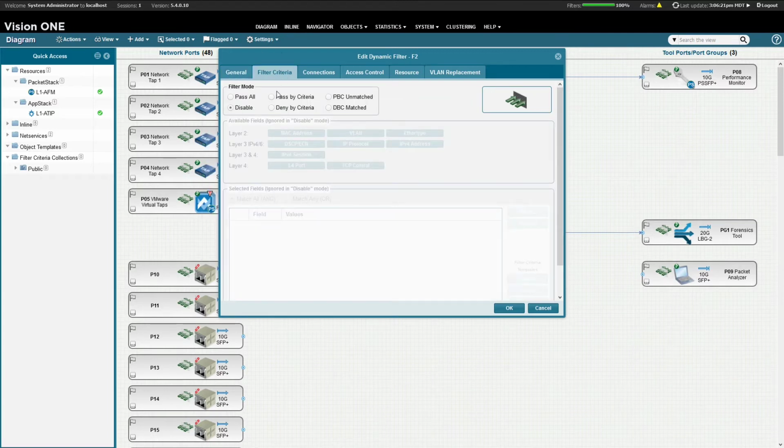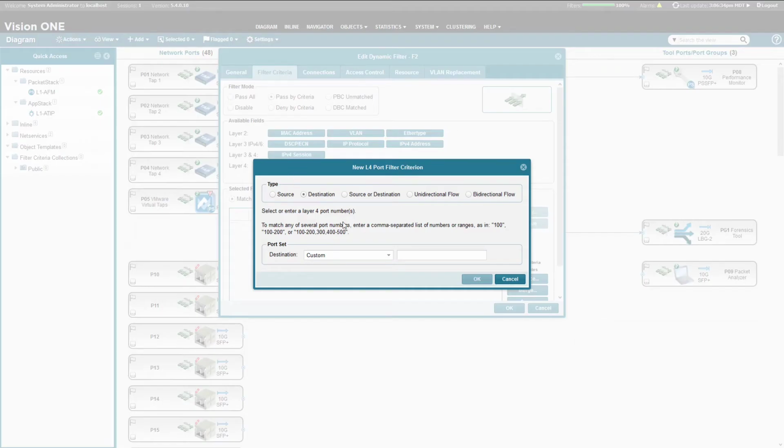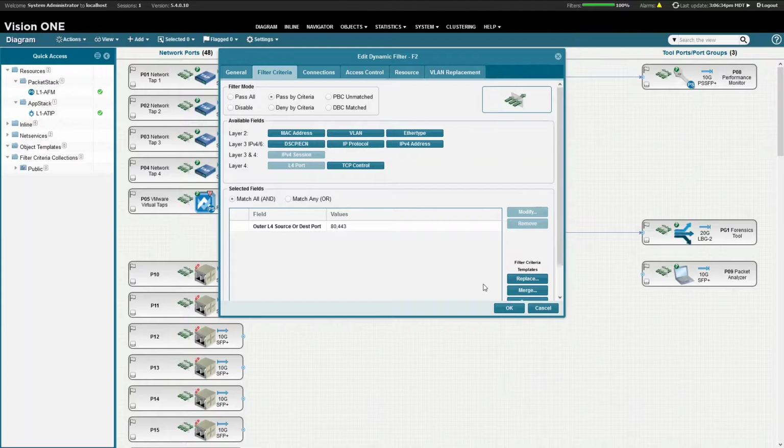So I'm going to create a filter that just matches on web traffic. To do that, I'll go to pass by criteria, match on layer 4 port, and then whether it's source or destination, depending on the directionality of the traffic I care about, ports 80 and port 443. Keep typing the wrong numbers, but there we go. And so now I'm matching on ports 80 and 443. You could add any other ports here. And then we could also do a layer 7 filter if we used our AppStack engine to match on web traffic that was running on non-standard ports, but that's outside the scope of this demo.